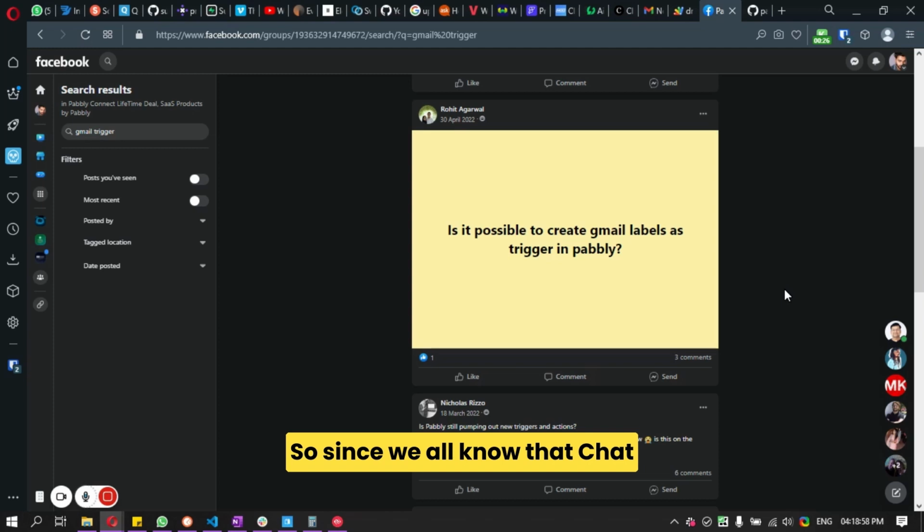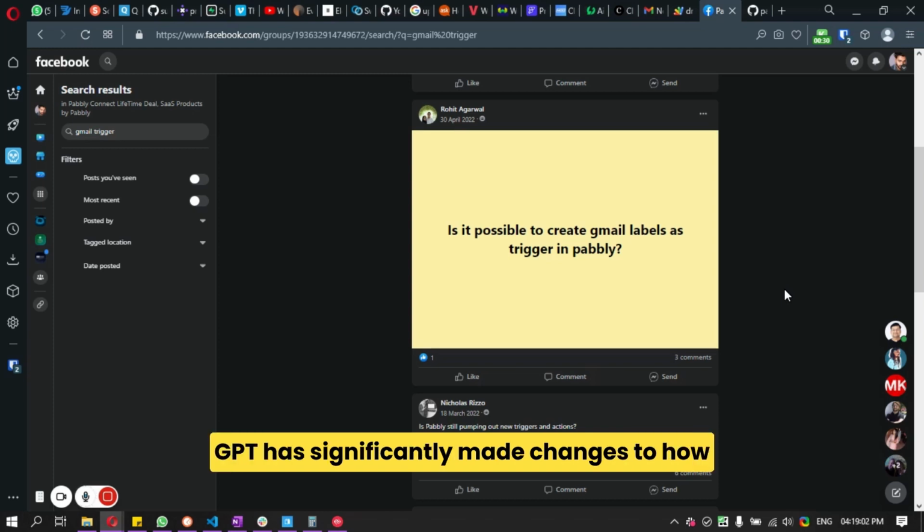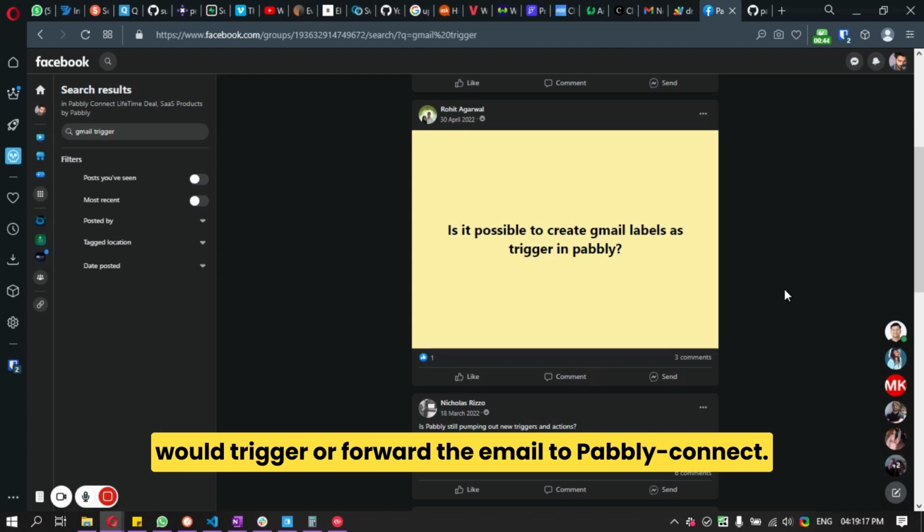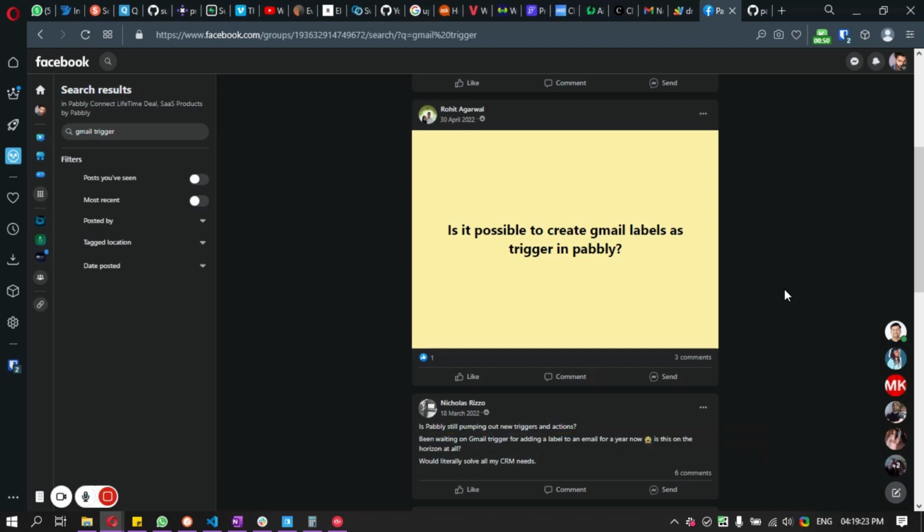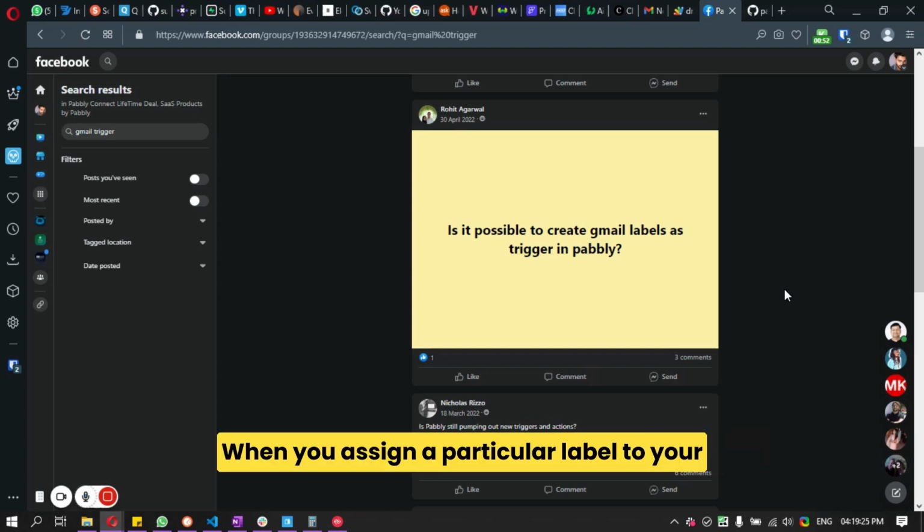Since we all know that ChatGPT has significantly changed how we work with our businesses or automations, I thought, why not use ChatGPT and build a solution to make this work, right? So I did build one particular solution where it would trigger or forward the email to Pabbly when you assign a particular label to your email.